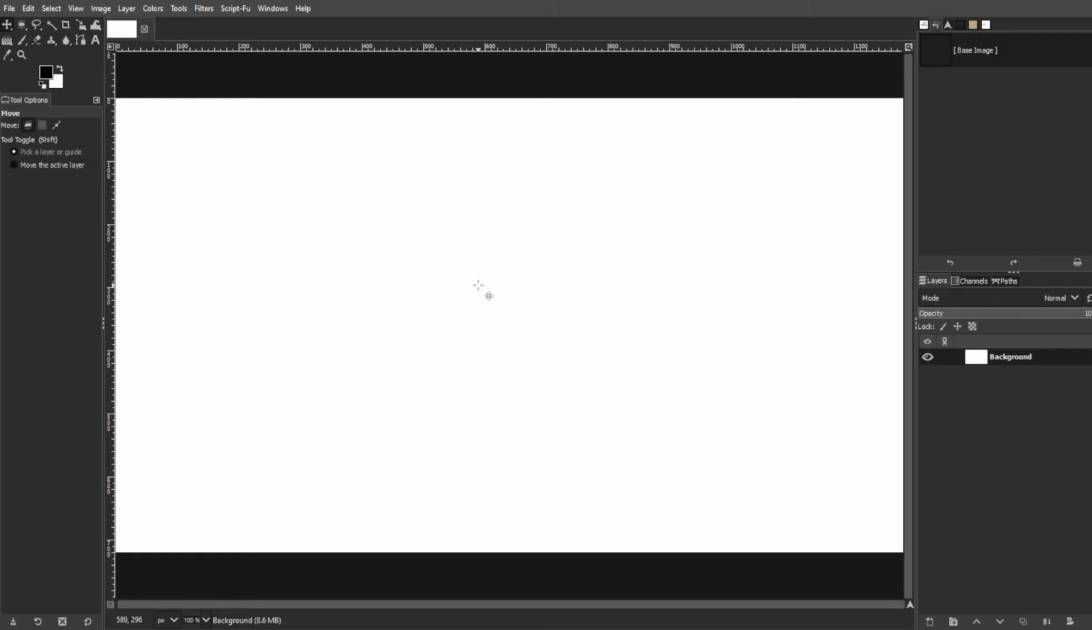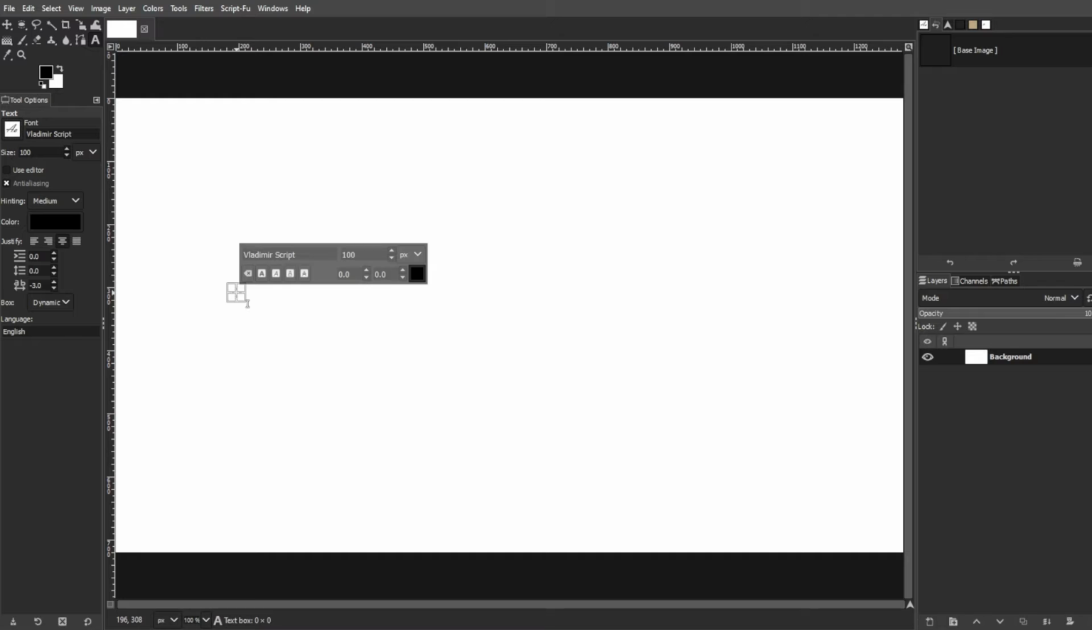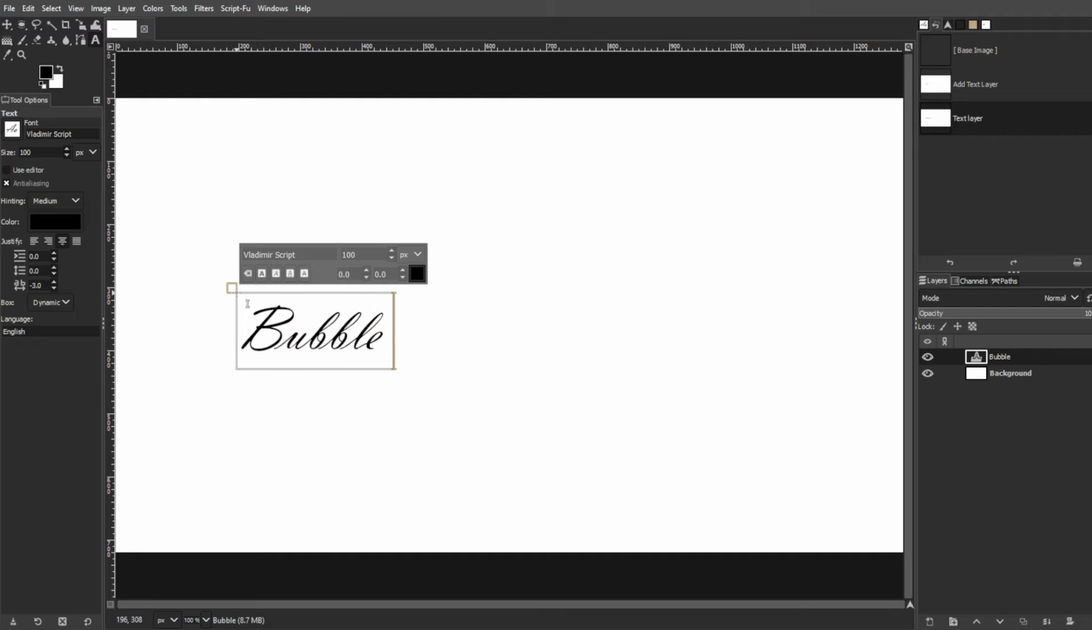Now, we're going to create the text that you would like to apply the bubble effect to. To do this, go to the toolbox and select the Text tool. Now, set the font style to a cursive font for optimal results, but feel free to set the font style to whatever suits your style. Now, type the text that you want on your canvas.